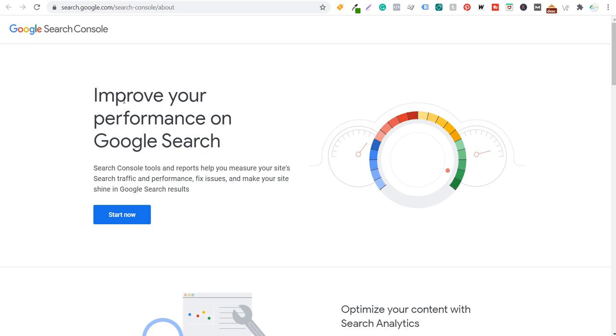So we're going to start here, improve your performance on Google Search. If you're not familiar with Google Search Console, it's a tool that Google has created to allow websites to know which keywords are triggering their website, which pages are ranking high, and how much search engine traffic they're driving. You can find technical issues with your website, and there's a lot of other things you can do with Google Search Console. I would recommend checking out my Google Search Console tutorial. I'll put the link in the video description, and it'll show you everything you need to know about Google Search Console, especially as you're getting started as a user.